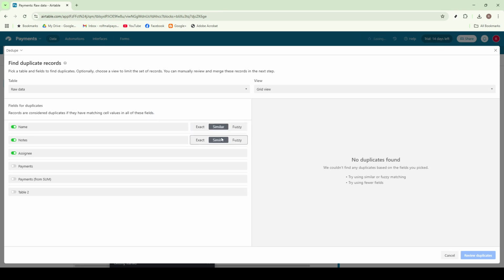Once you've set everything up, the dedupe extension will sift through your data and display any duplicates it finds. This process not only saves time but also ensures the accuracy and cleanliness of your data, allowing you to focus more on what's important in your project.